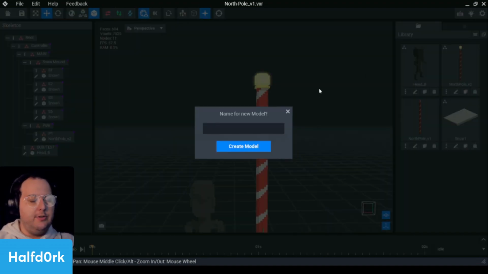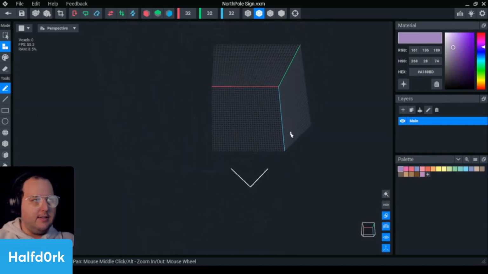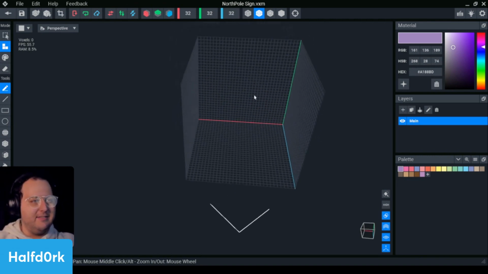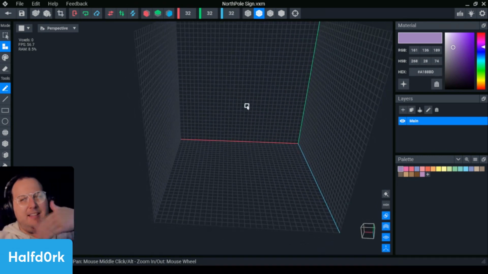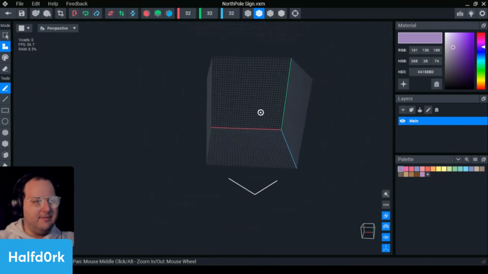So we'll do a new VXM. This will be North Pole sign. For this one, I would like to make it... well, there's not really a breeze in Antarctica, is there? So I don't have to make it flapping in the wind. So maybe this will be more like a street sign. It'll be kind of like pinned to the pole.